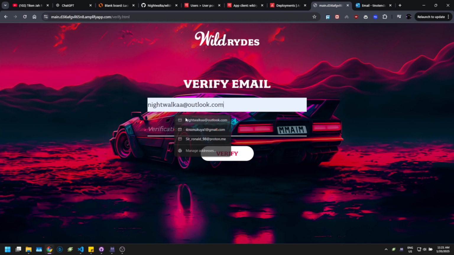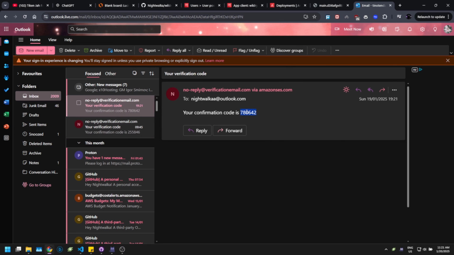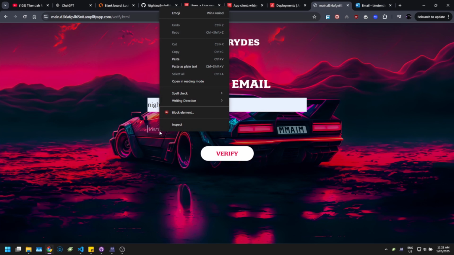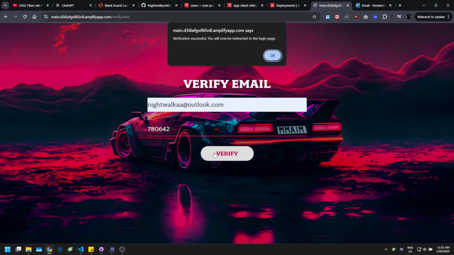The nice thing is the email is instant, so it takes less than 5 seconds to get another email. You can see I already got my code here. I'm going to get the code and try to sign up one more time. So, 78. Okay, that's correct. It says verification successful. You will now be redirected to the login page.